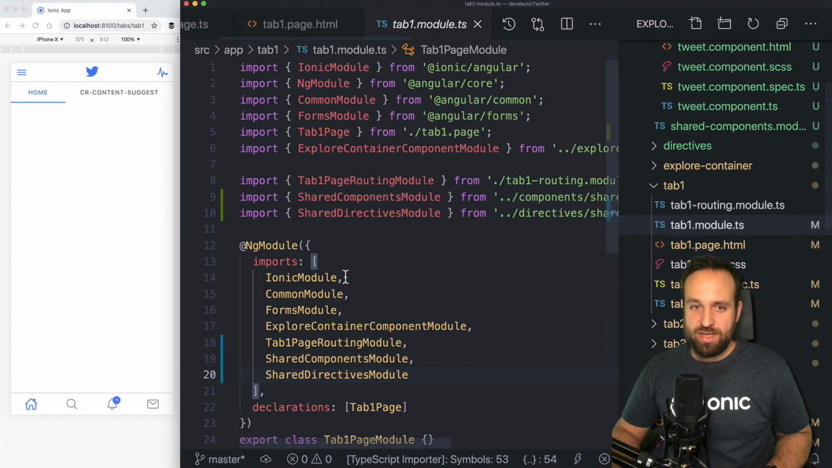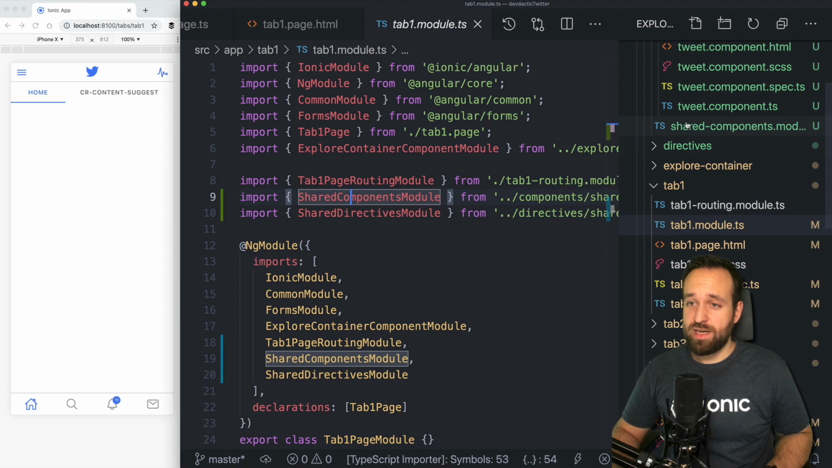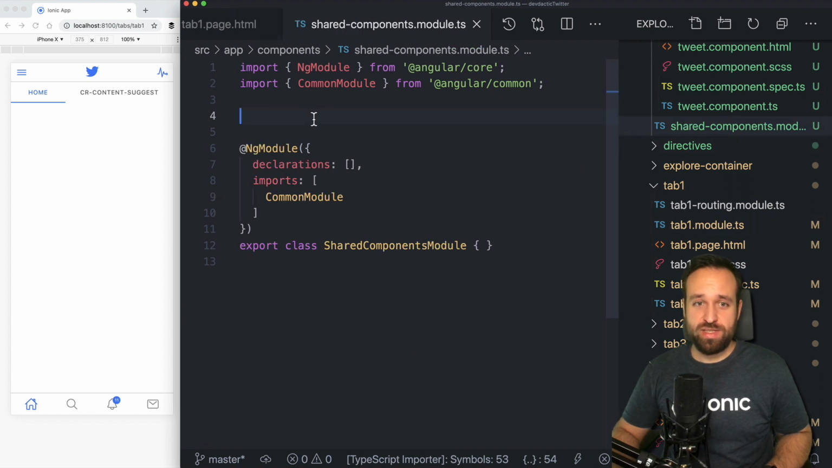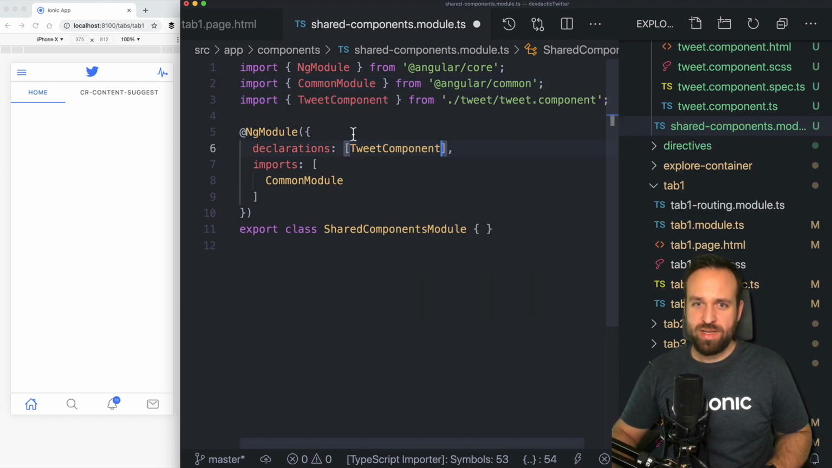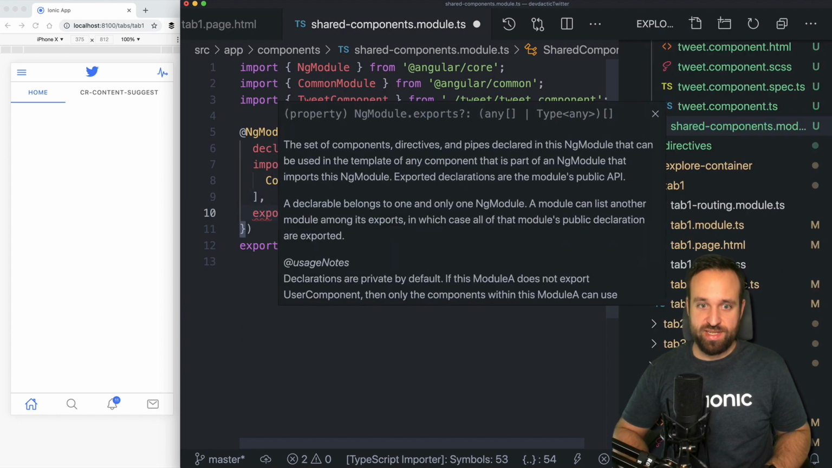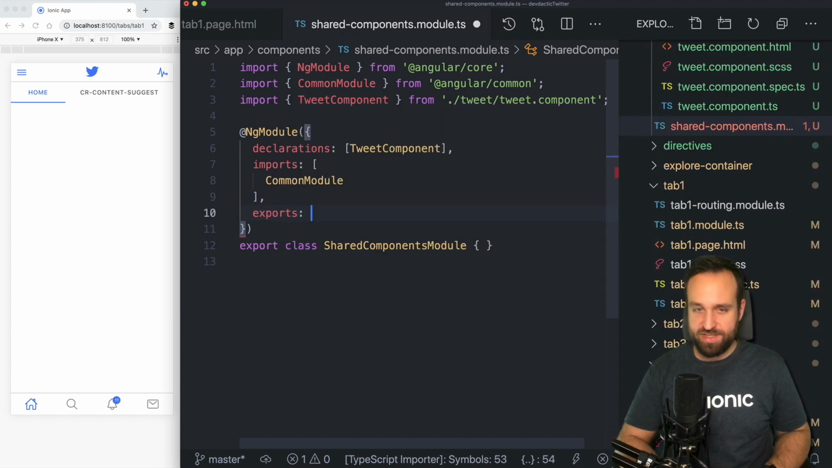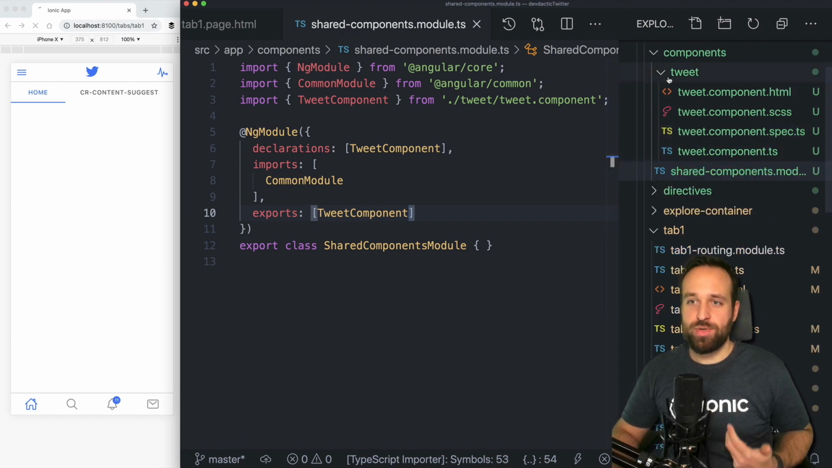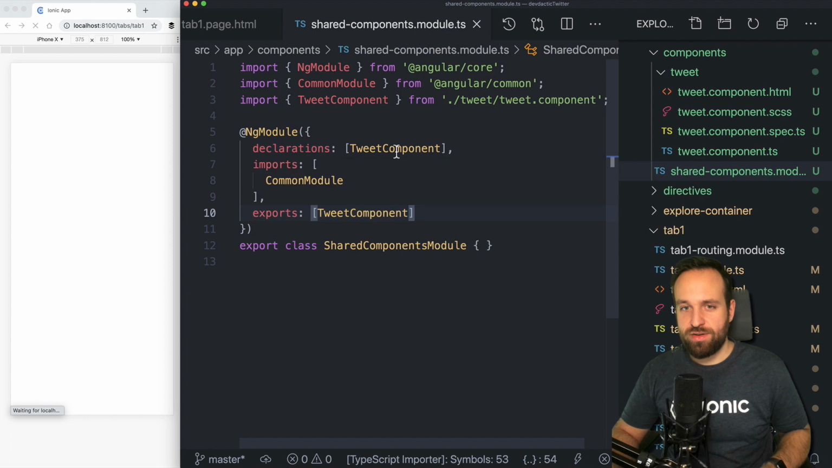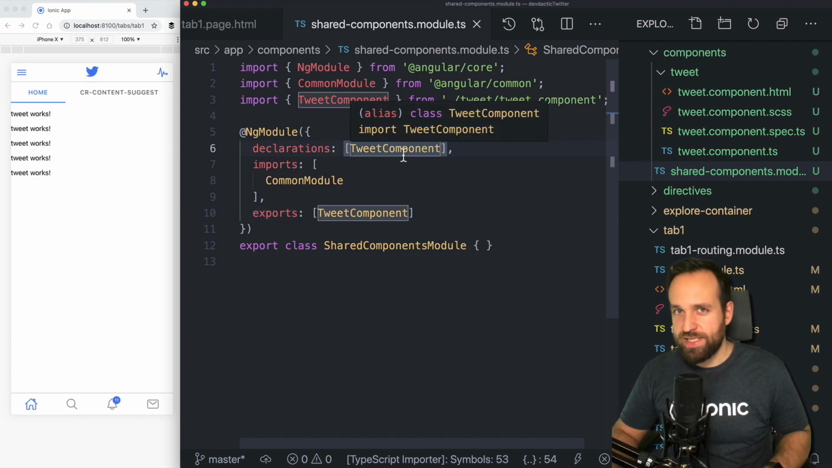Yeah, Ionic Serve is sometimes not really picking up these changes, or actually we made a little issue because inside the shared components module, we're not yet declaring the tweet component. I don't know why the CLI isn't automatically adding it to the declarations and exports. I guess there's a CLI command to do this. But if you create a shared module, you need to make sure that you declare the parts that are inside that module.